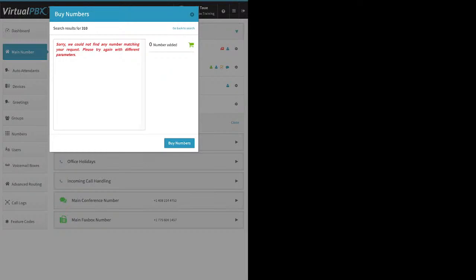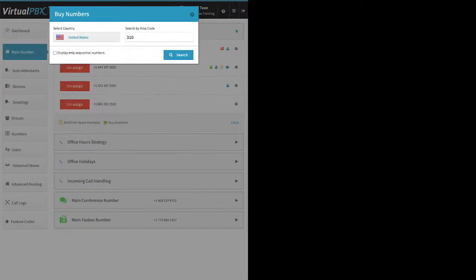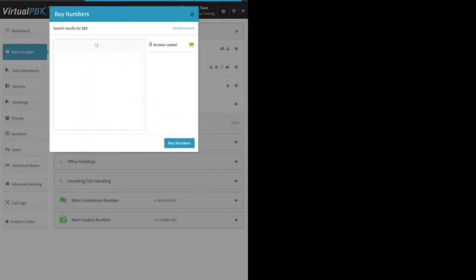Now, that doesn't mean we are going to get one. It just means if one becomes available, we try to go get it, which means we don't have an ETA on when we'll be able to provide you with that 310 number in this case. What we normally recommend is find an overlay or nearby area code and do a search.